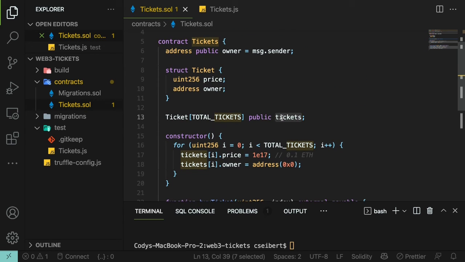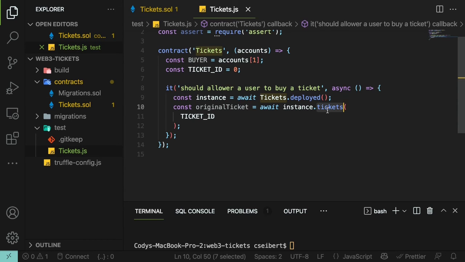So that means anyone outside of the contract can actually access it and look at the information. So we're going to just call it like a function and pass in the index number to get the actual ticket that we're trying to buy. And now we can actually try to buy it.